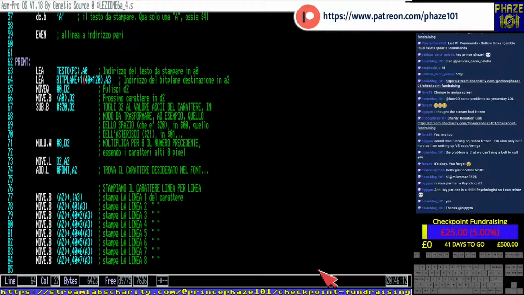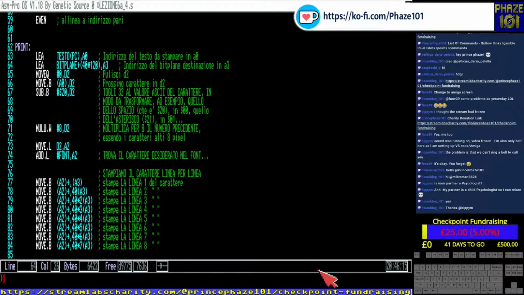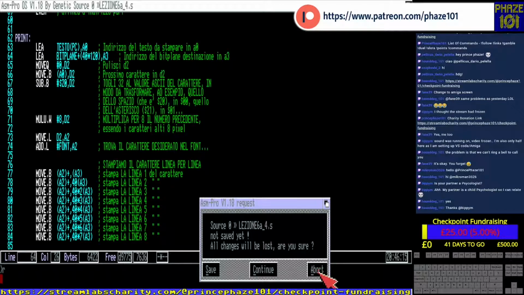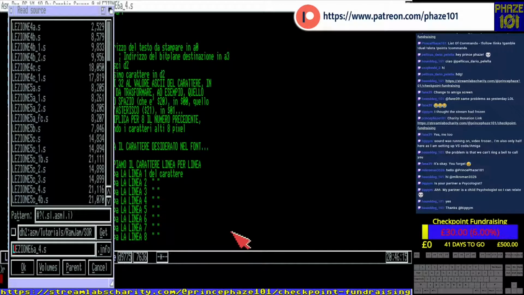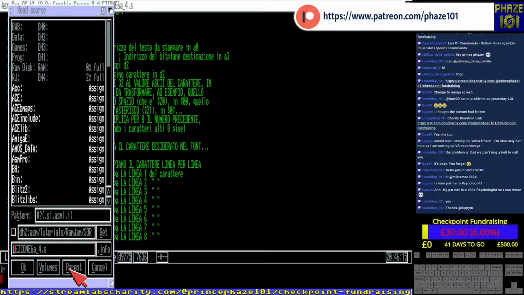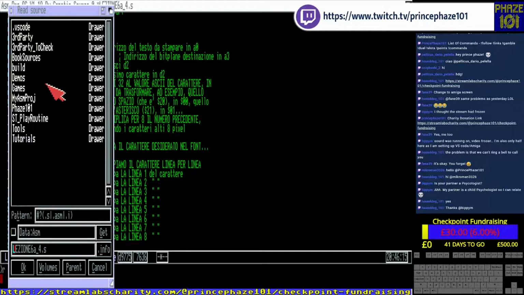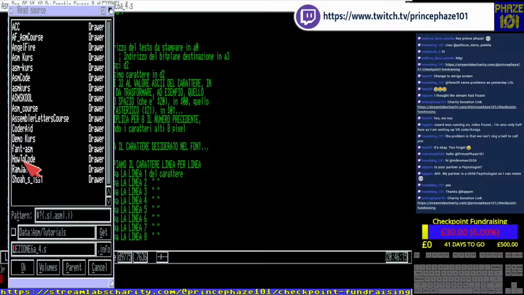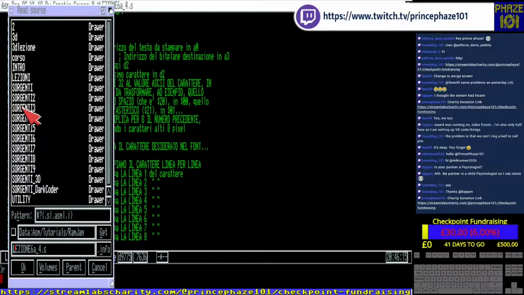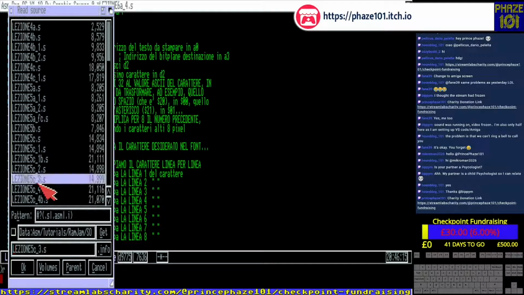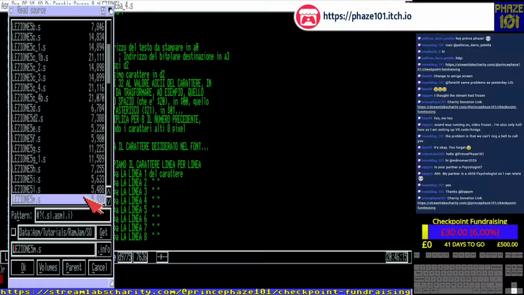I'm not going to do it, because the assembler will try to save it. As I was saying, this is a way of, no, don't save. I clicked on the mouse wrongly, and that's what happens. Tools, RamJam. So we are in number 4.